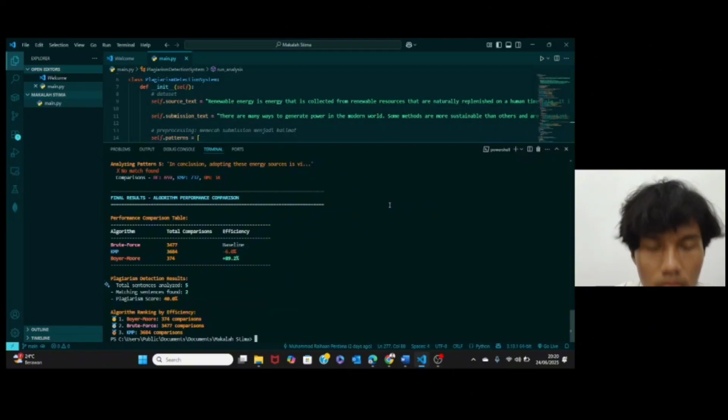So, what are the key takeaways from this experiment? First, for an application like plagiarism detection on academic text, the Boyer-Moore algorithm is the most practical and efficient choice. Its ability to make large jumps is a massive advantage.